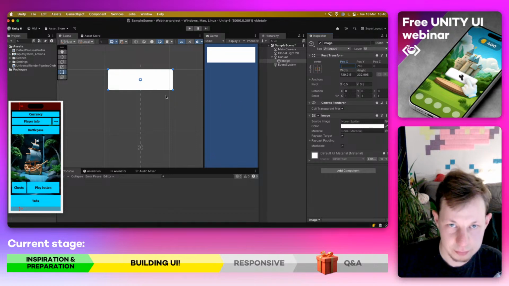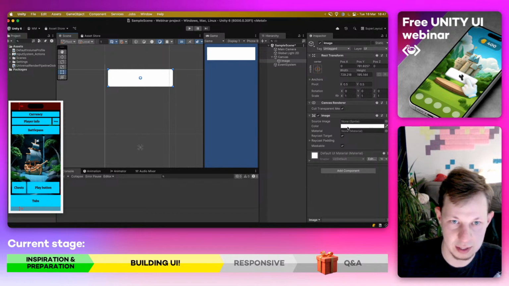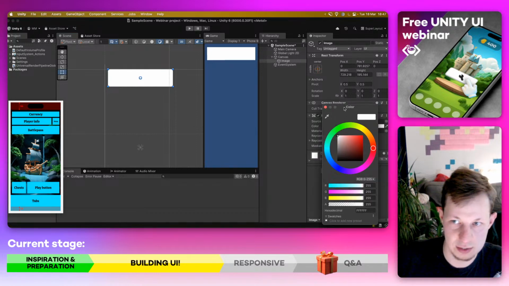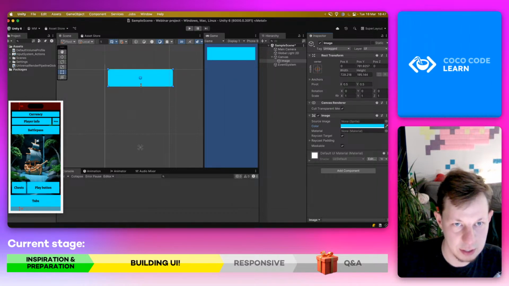So that, and this image, again, don't be fooled. It doesn't need to be an image. We can just use it as a color box. I will change it to this aqua color, like on this screenshot. So this will be currency. I will move it, change its size.